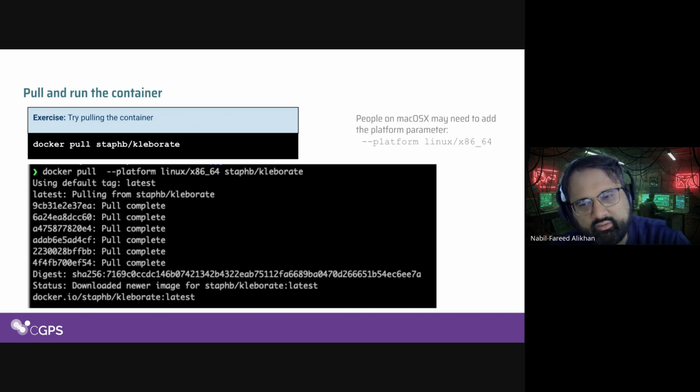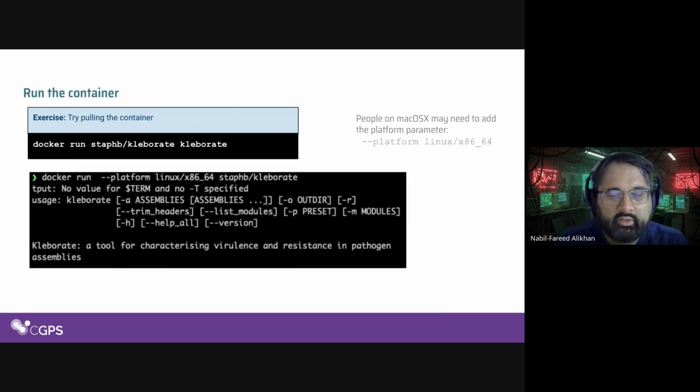If you're on Linux, or God forbid, if you're on Windows, you'll be fine if you just do Docker pull staff B/collaborate. You'll get this thing, it'll download it. It might take like a minute to fetch. And it'll say something like: using default tag latest, downloading, and pull complete by the end of it. So who's following along? Who's actually able to do this as I'm talking? Angela, yeah. Vroom, okay, cool, that's good.